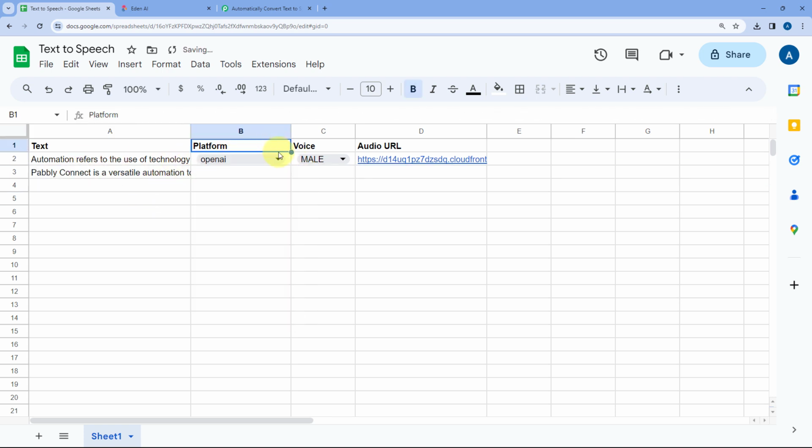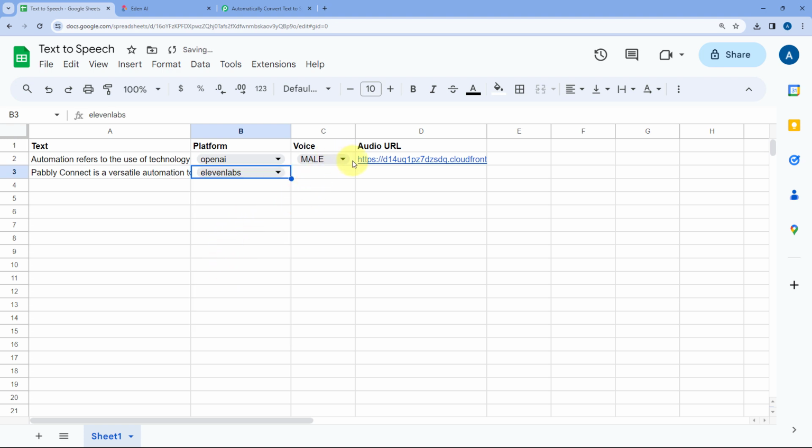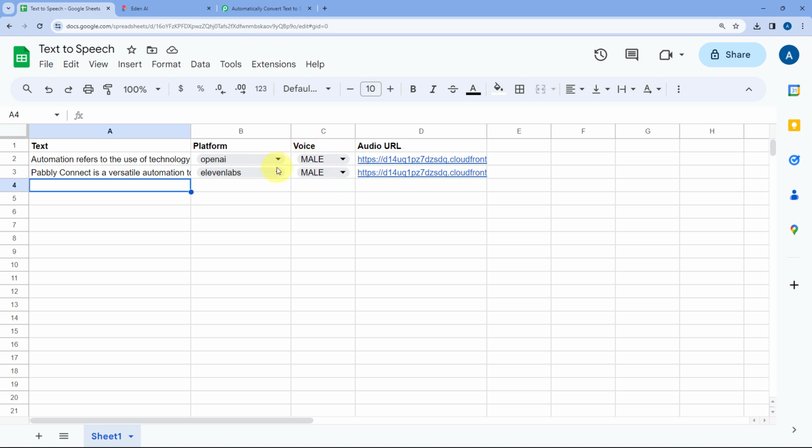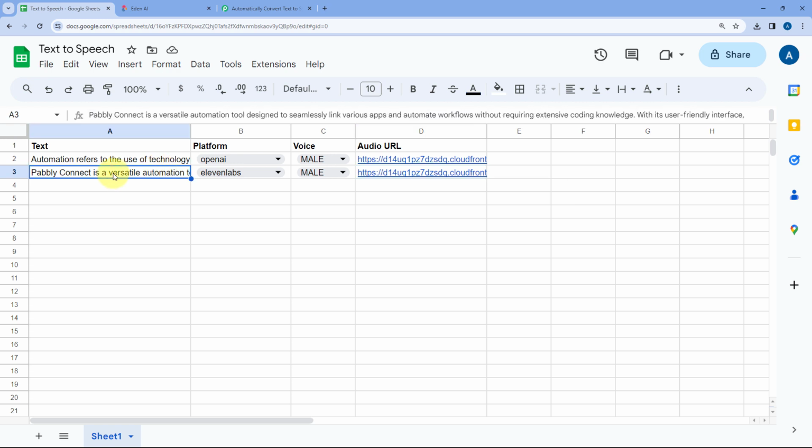After pasting the text, we will just select the platform and the voice. Here I'm going to select the platform as, for example, 11 Labs. And in voice, I will just copy this field, drag it, and select the same male voice over here. Now, after entering these details and selecting the platform and voice, we just have to wait for a few seconds. And within a few seconds, we will see automatically, as you can see, this URL is added. Just now, within a few seconds, we have added the text and after that, you can see automatically the speech URL, the audio URL for the same text, is added in the same row of this Google Sheet.